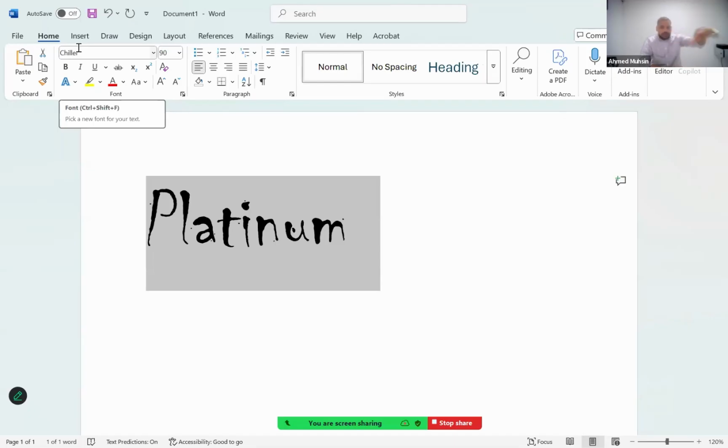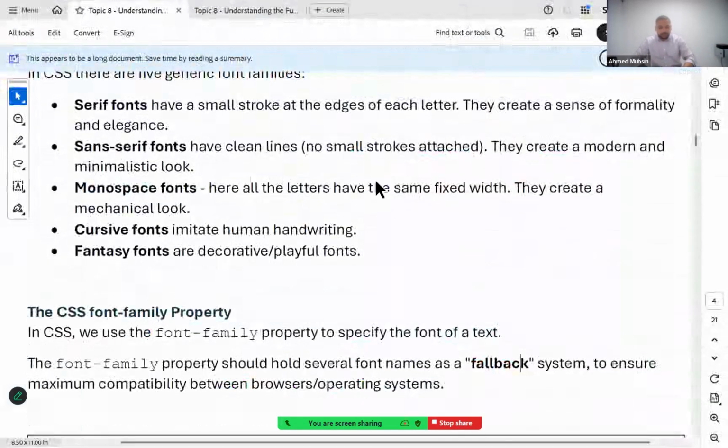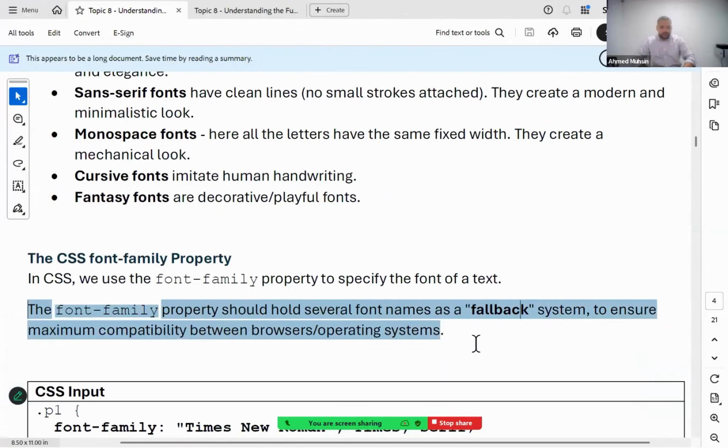But keep in mind, guys, even though you use Chiller, on everybody's computer, the Chiller font may not be available. So when a font is not available, what does your web browser do? It will substitute it with something else. So you never know what it's going to substitute it with. Sometimes the substitution font might be horrible. You get it? Sometimes the web browser will substitute this with a font which looks horrible, but you don't have control over it. So everybody, when we are designing web pages, can you read this sentence with me? Read this sentence with me.